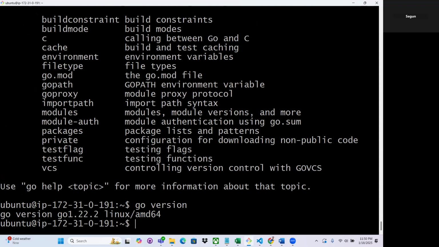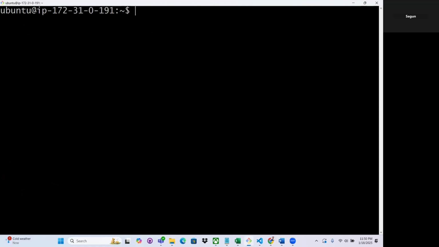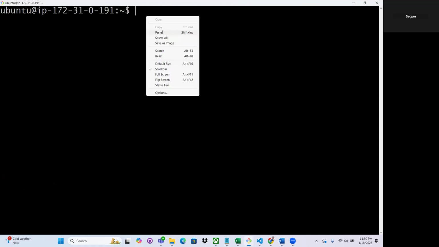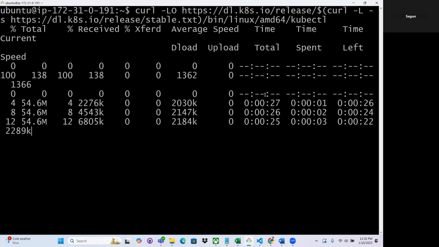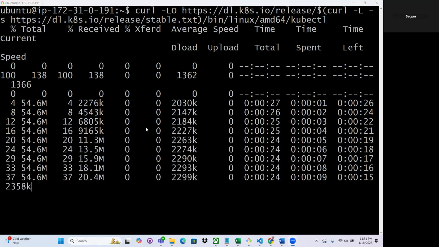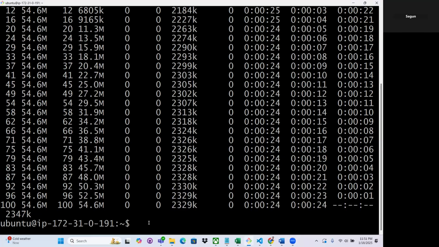The next thing I want to install is the kubectl command. This is the Kubernetes command line tool. So I'm going to install that. Copy, let me clear, and then paste. That will be installed. Okay, that might take a while. Let's just see. I'm going to take a short break. Okay, so it's done.